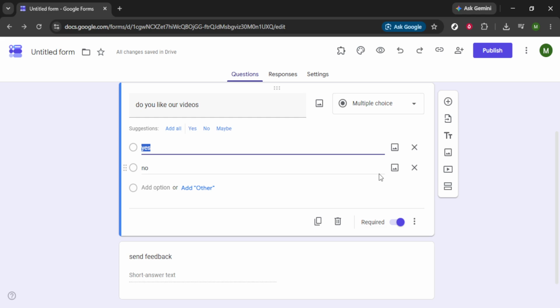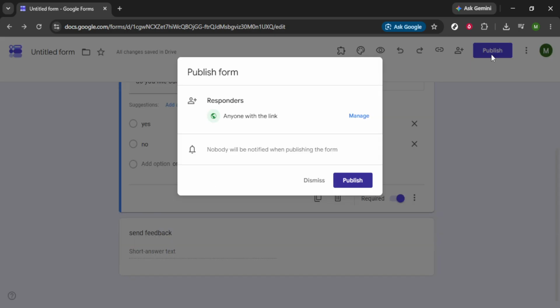It's that simple. Once you're satisfied with the setup, the next step is to publish your form. You can easily do this by clicking the Send button at the top right corner of the screen. Here, you'll get a shareable link that you can copy and send to anyone you'd like. This makes it incredibly easy to gather feedback without much hassle.